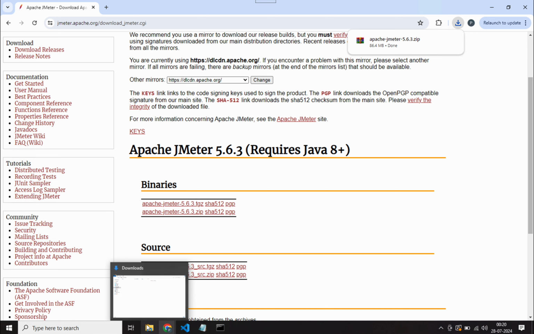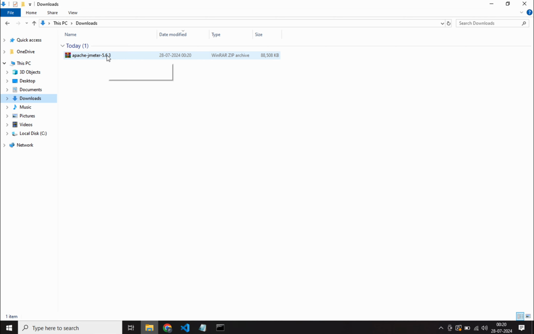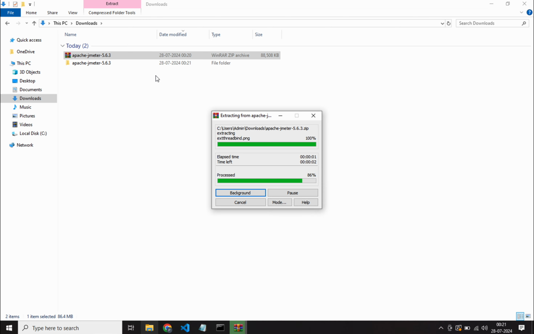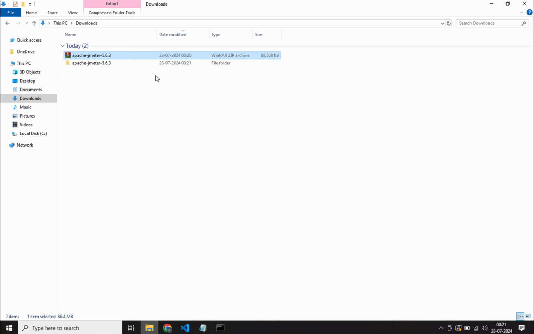So the file is downloaded. In my case, the file name is Apache JMeter 5.6.3. In your case, it might be different and that's okay, as the versions keep on changing from time to time with further enhancements. So whatever your version is, simply extract the file. I'll do a right click and choose extract this. Okay, so it is extracting. It should be pretty fast.